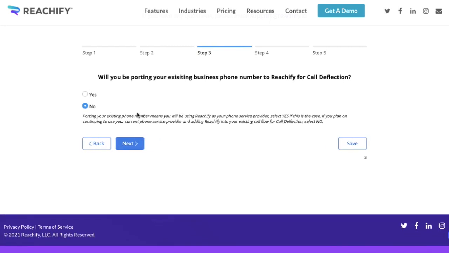Step 3 is going to go over whether you're porting your phone number or not. If you are keeping your number with your current carrier, you are going to choose no. If you are moving your number to Reachify, choose yes. If you choose yes, you will be prompted to upload a current invoice from your current carrier before you move on to the next step. You should have already discussed this with the sales team. In this particular scenario, we are going to choose no.